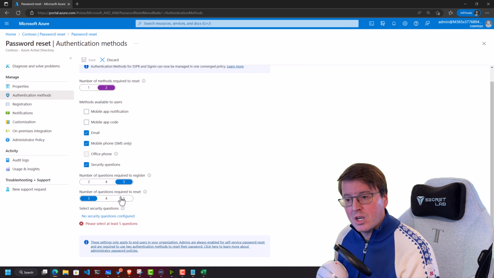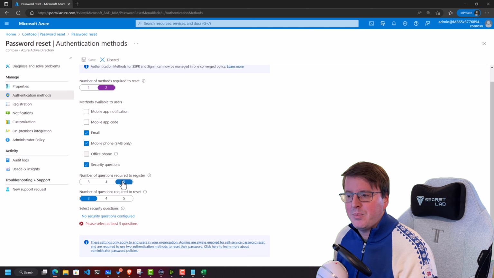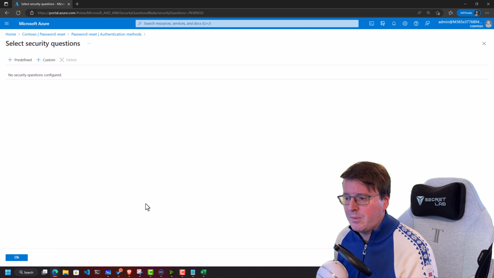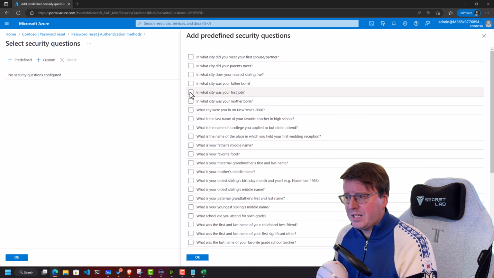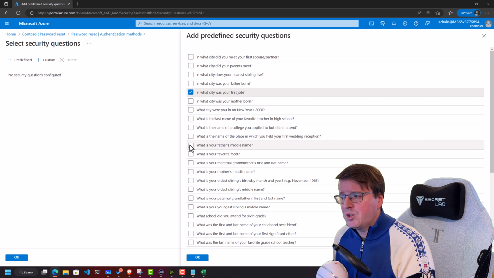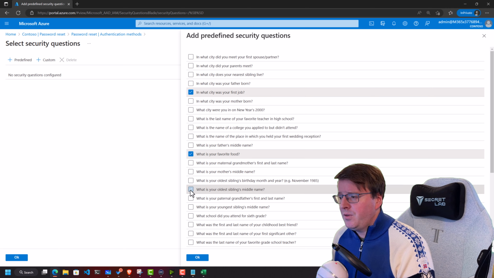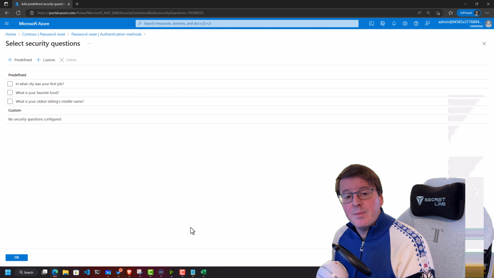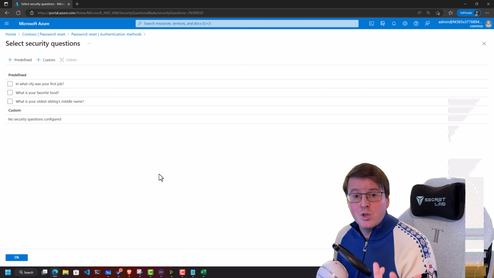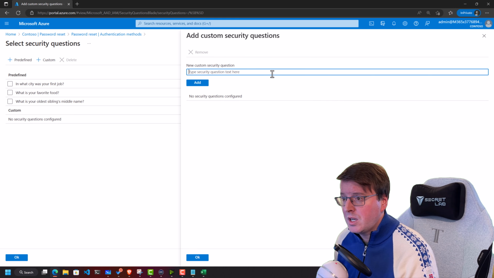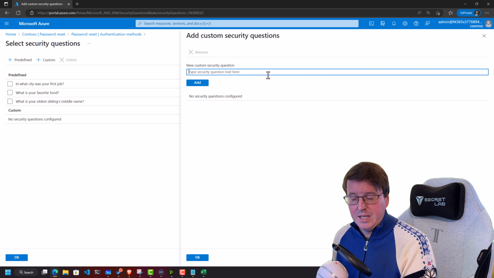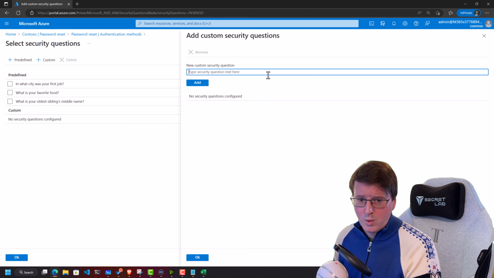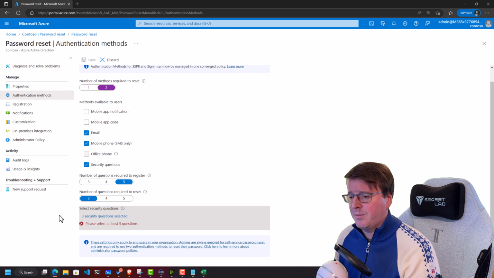So if we choose security questions, we can say, for example, the number of questions required to register is 5 and the required to reset might be 3. So if we come in here and select these questions, we can create predefined questions like what city was your first job, what's your favorite food, what's your oldest sibling's middle name. These are questions that the users will be able to choose themselves. You can also create custom questions yourself that might be relevant to your company. The users can't create their own custom questions, though. You get to create them as the administrator.